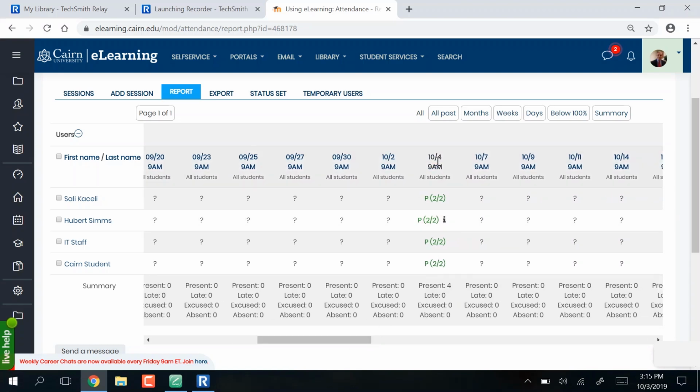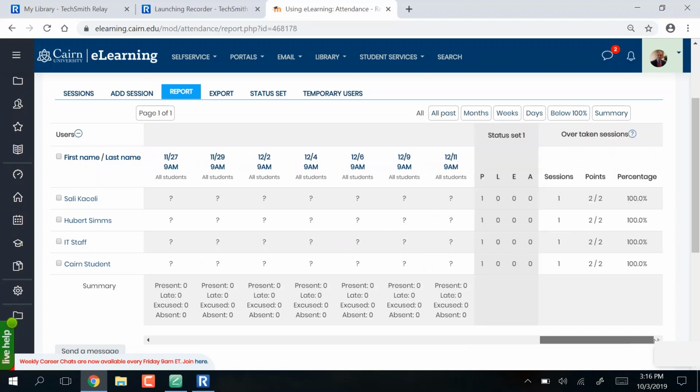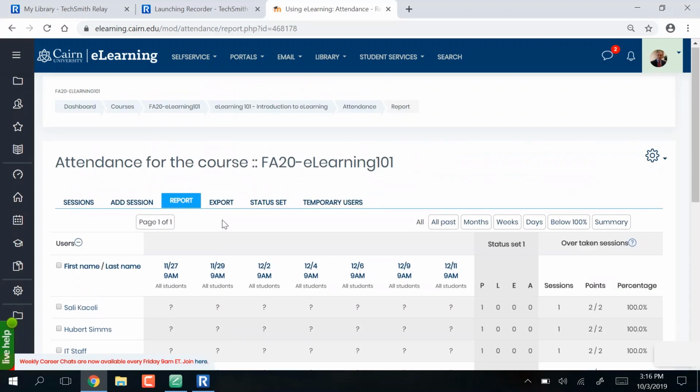Notice here that on 10/4 that I took the attendance here. This is how it will show up if everybody is present. If somebody is absent, they would have a score of 0 out of 2. And then they see the percentage in the very far right and such. So that's how you take attendance in the course, and that's how you update the records for the attendance in the e-learning system.